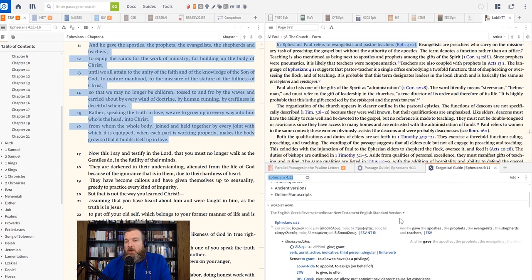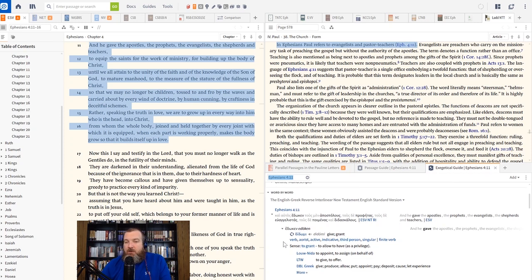This resource really helps out. Now, a great thing is here, it's going to actually tell you specific words. It's going to break them down for you. It's going to highlight them over here for you, so you can hover over apostles and it'll show up on the other side where the word for apostles is. Same thing with prophets, same thing with evangelists.